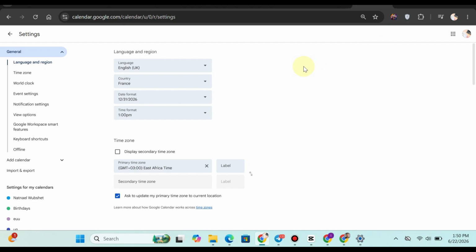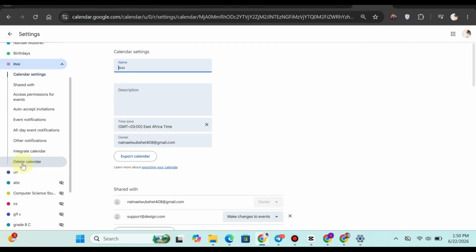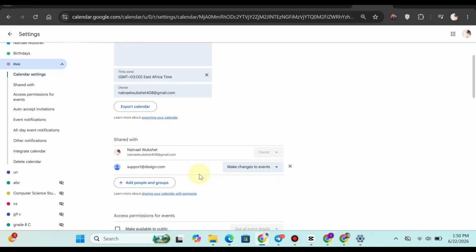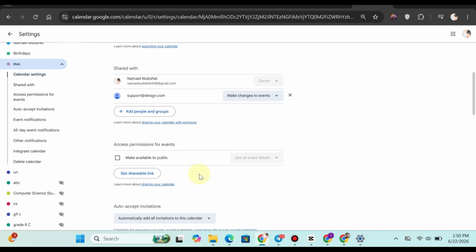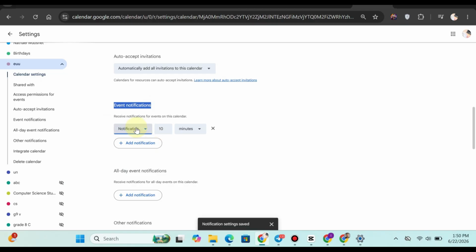In the Settings page, choose the calendar you want to customize from the left panel. Here, you can change the calendar name, update the description, adjust the time zone, and configure sharing permissions. You can also customize event notifications. Scroll down to Event Notifications. Click Add Notification to set reminders by email or pop-up notifications before an event begins.